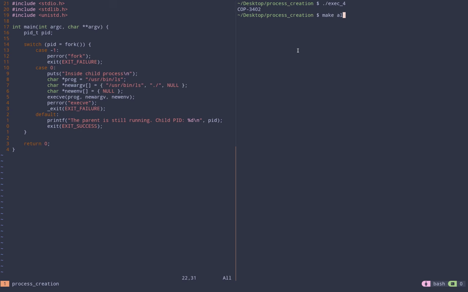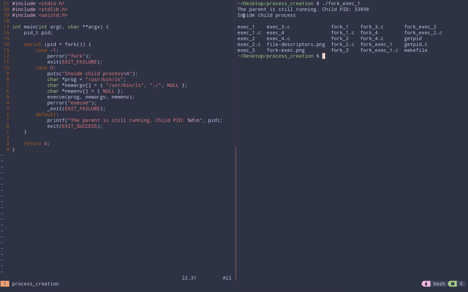So let's try making this code, because I made some changes to it, and then we'll run fork_exec_1. You can see it says the parent is still running, it gives the child's PID, and inside the child process we can see we actually ran ls and printed the contents of the current directory. So one use of this that the LPI book mentions is setting up a server that accepts incoming requests and then calls fork and exec to create child processes that handle those incoming requests without terminating the server.